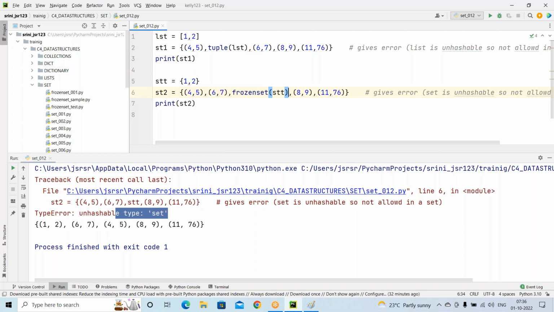A set you can convert into frozen set. A frozen set can be converted into set using the set function. It depends on your need, you can convert. Frozen set is read only; adding items or removing items is not possible on the frozen set. It is possible on the set only. So frozen set is the hashable edition of the set. That's all. Using the frozen set conversion function, a list you can convert into frozen set, a tuple you can convert into frozen set, a set you can convert into frozen set.